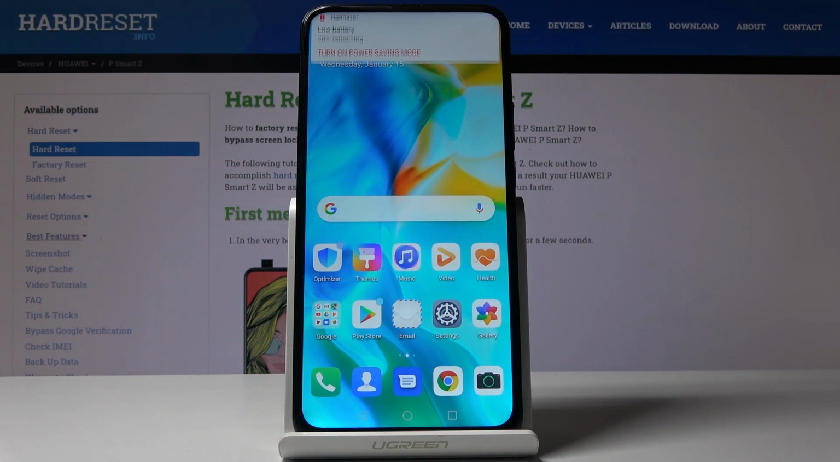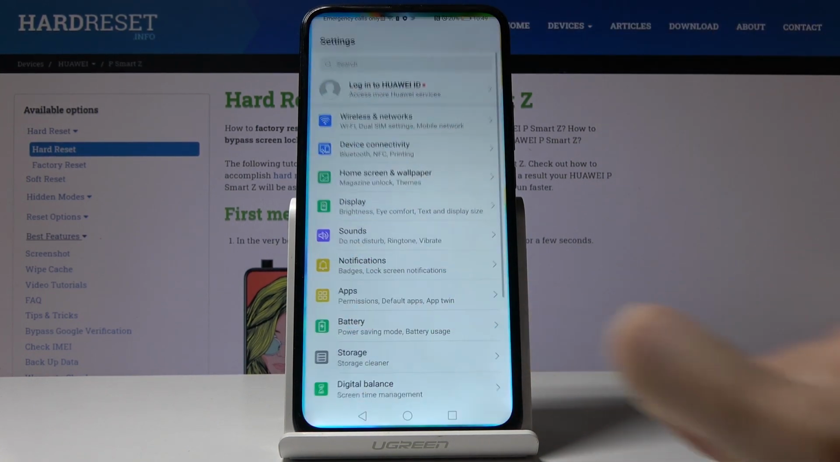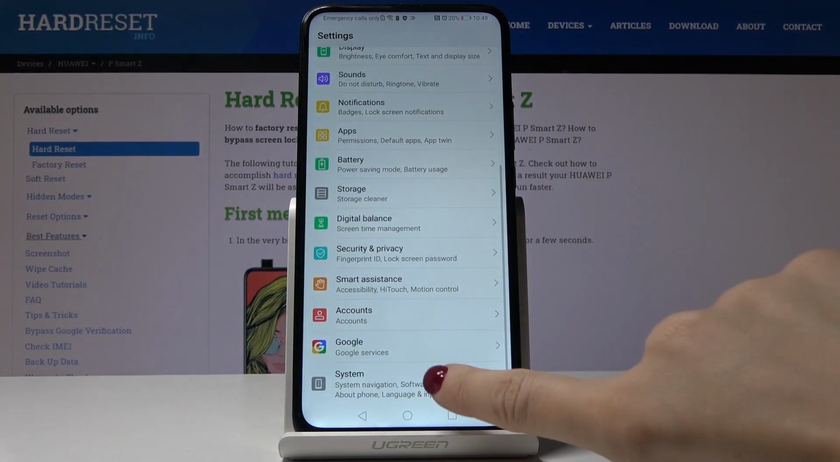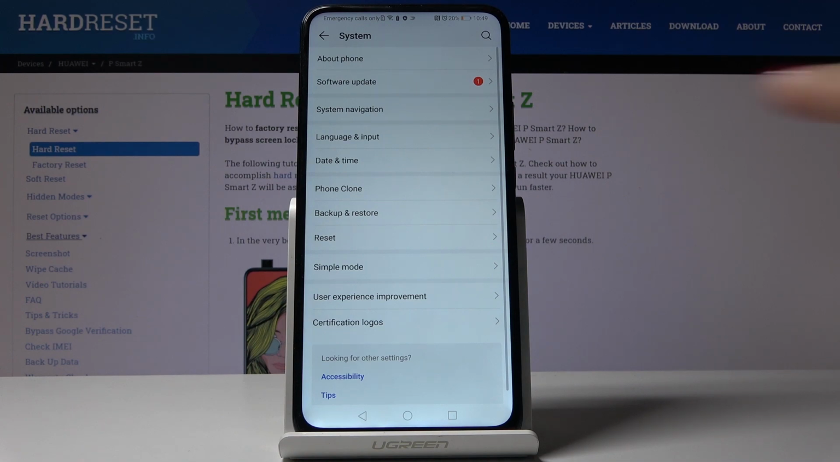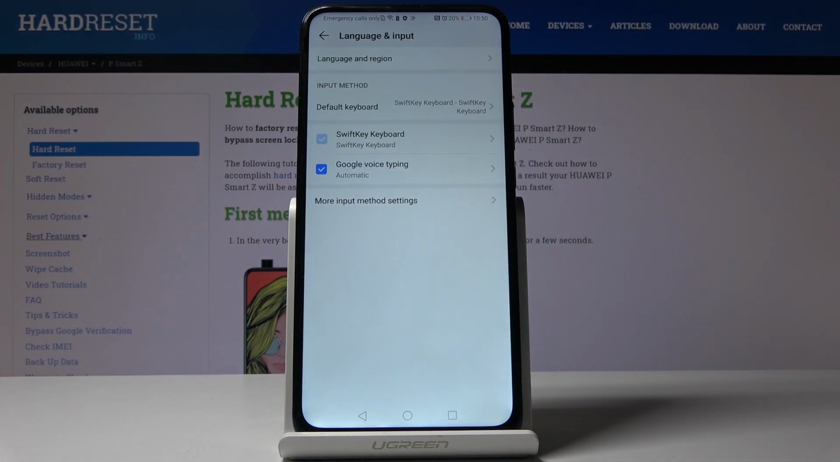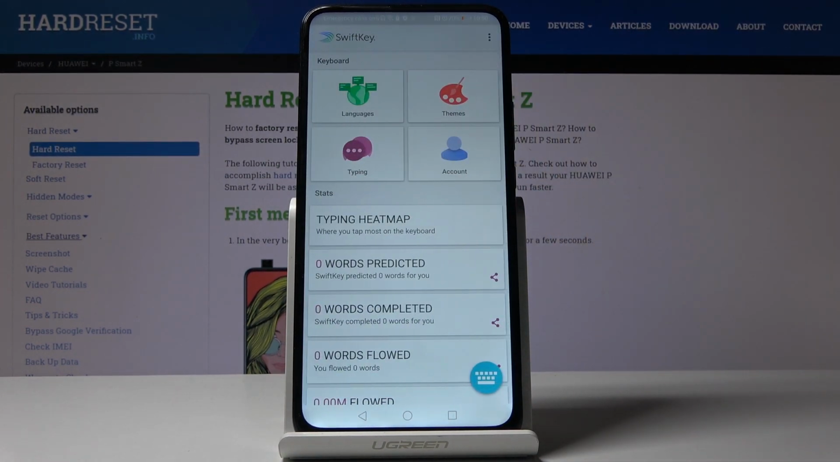Here I've got HUAWEI P Smart Z, and let me show you how to activate SwiftKey Autocorrection on the following device. So at first you have to open the settings, then scroll down, find and select System, go to Language and Input, and click on SwiftKey Keyboard right here.